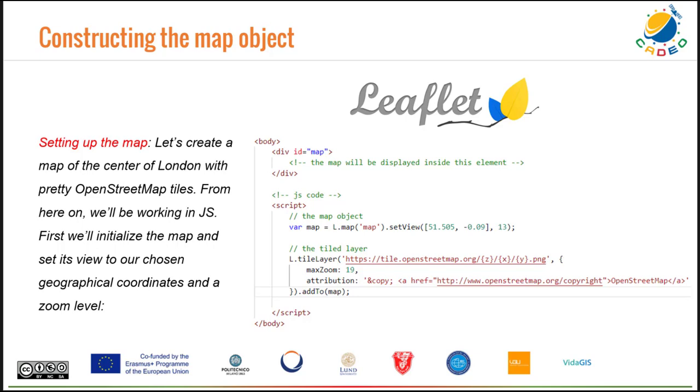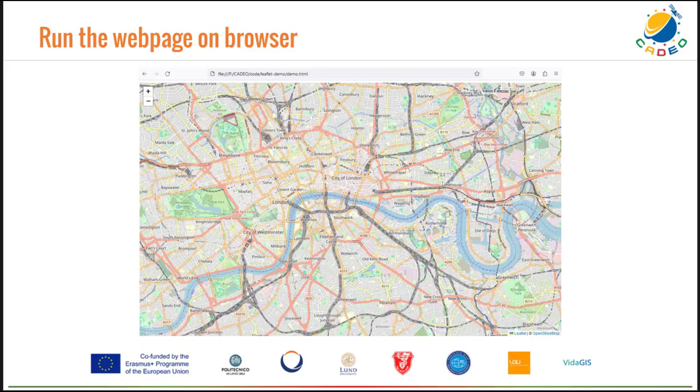Next, we will add a tile layer to our map. In this case, it is the OpenStreetMap tile layer. Creating a tile layer usually involves setting the URL template for the tile images, the attribution text, and the maximum zoom level of the layer. OpenStreetMap tiles are fine for programming your Leaflet map, but read the tile usage policy of OpenStreetMap if you are going to use the tiles in production. When we run the web page in the browser, the map of London city is displayed on the web page.